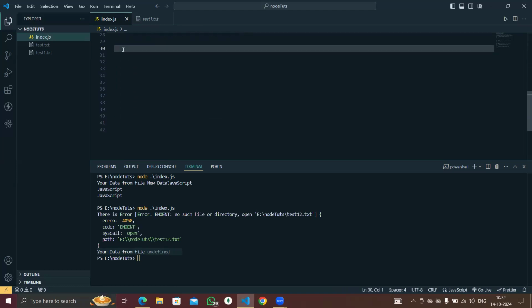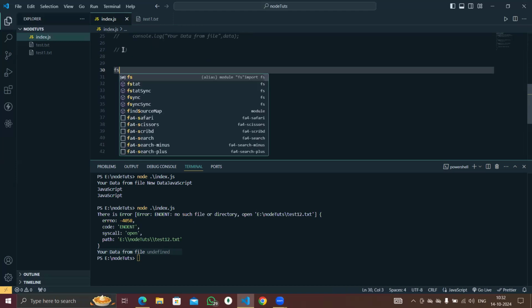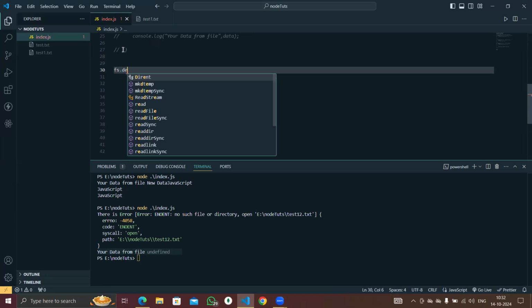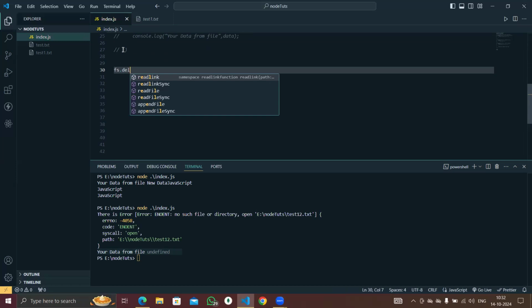Now I want to delete this test1.txt file. Is there any option? Yeah, we can delete it. Don't worry. fs.delete, but delete is not any type of function there. So how can we delete it?